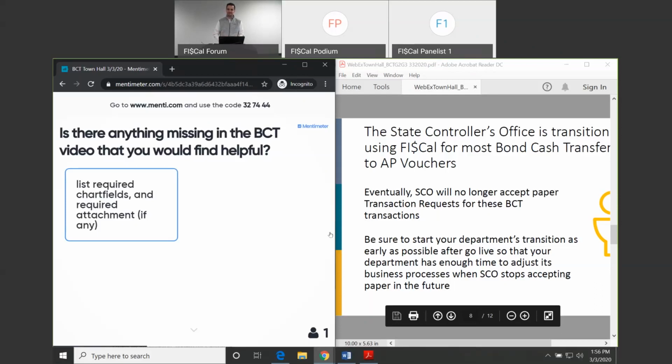So basically, they would have to talk to their SEO analyst, and whatever is needed for them to approve the bond cash transfer is what they will need to attach. Mm-hmm. So we'll do our best to update the job aid Fiscal 404 with that information. My assumption right now is that it's whatever you do today. If you attach something today, you would continue attaching that tomorrow.